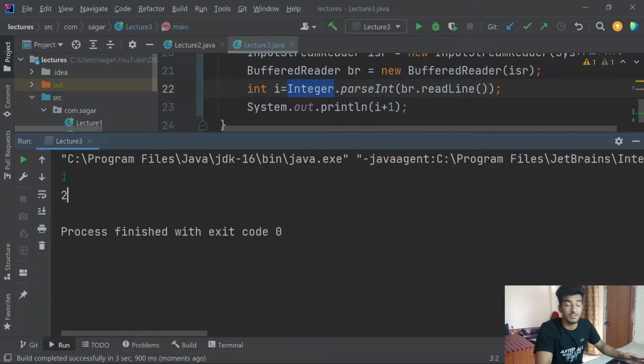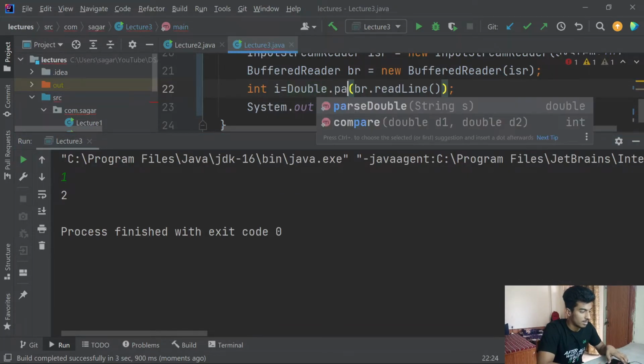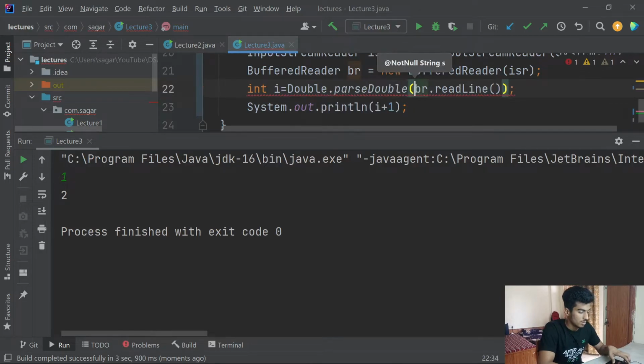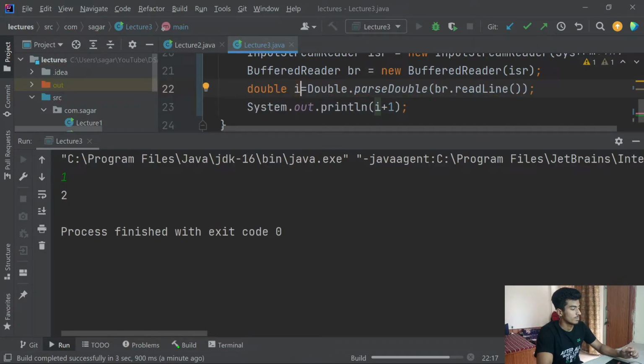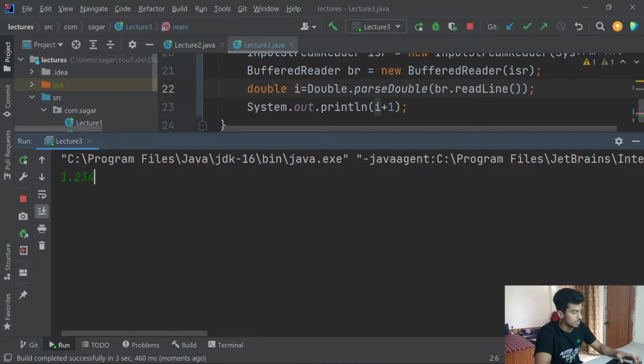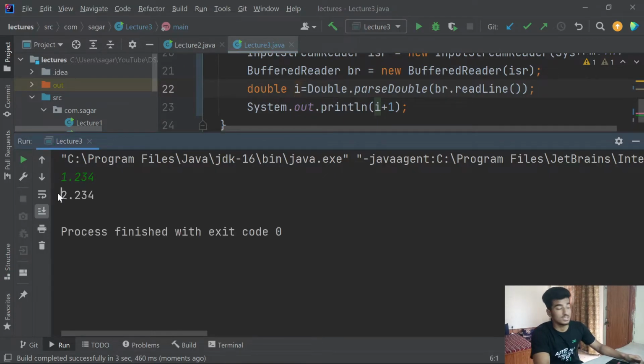You can do the same thing with other data types like Double.parseDouble and I will store it in a double data type. Here 1.234 and my output is this.